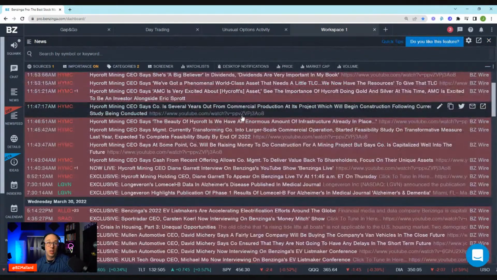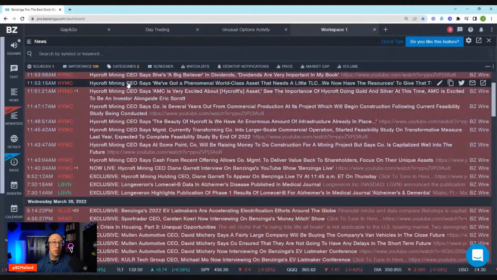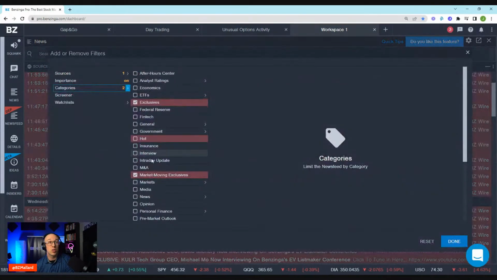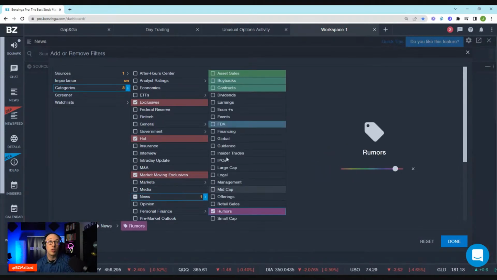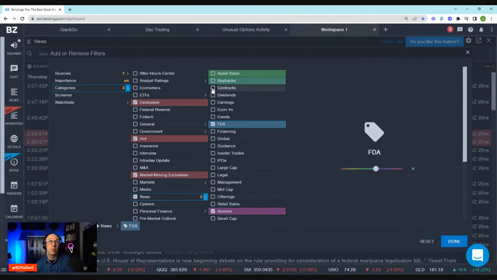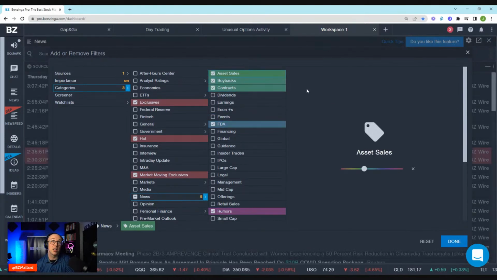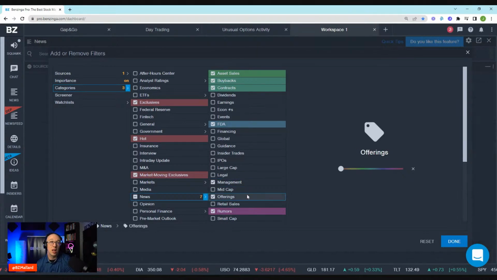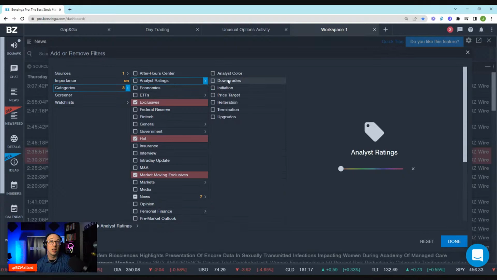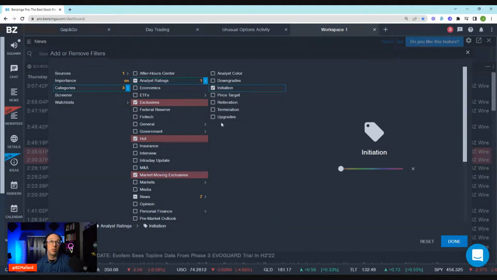And while we're talking about the news feed, I just want to show you some more of these other filters where, in addition to exclusive news items, you could include hot, which are the biggest news items of the day. You've got things like rumors, FDA, contracts, buybacks, asset sales. So you don't have to search all over the place. You can just check these so that they show up on your news feed, and then you'll know exactly when those items are occurring and can really move the market.